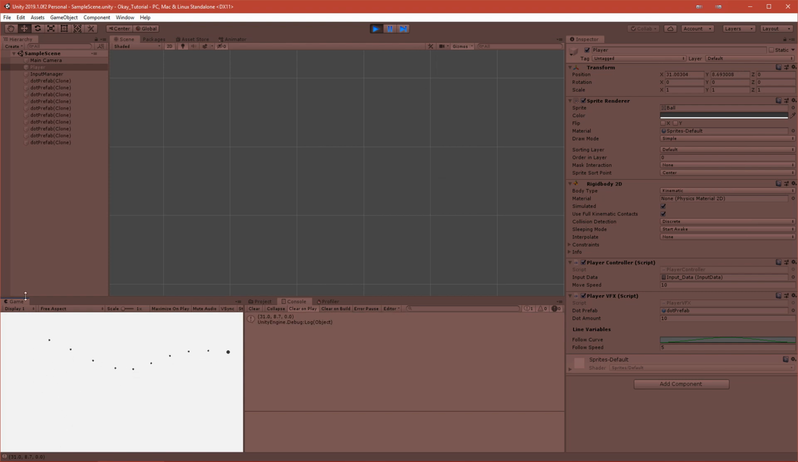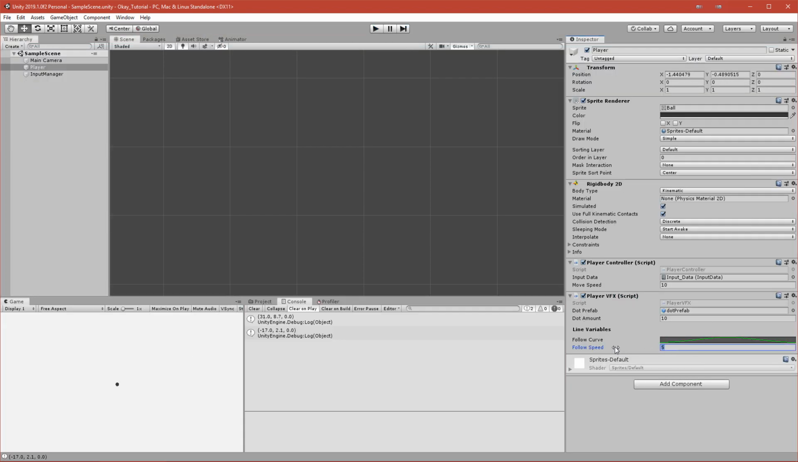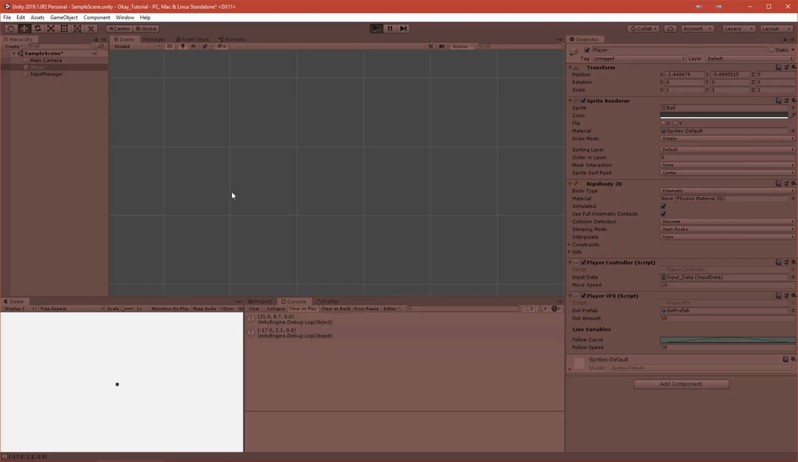So you can see now that every dot is following our line, and it's super nice. They are following a bit too slowly, so you have to wait. That's why we have this follow speed variable. I can increase it to 20, for example. So let's see, they are following very fast now, but you can see that the middle dots are still following too slow. They are too far apart from the rest.